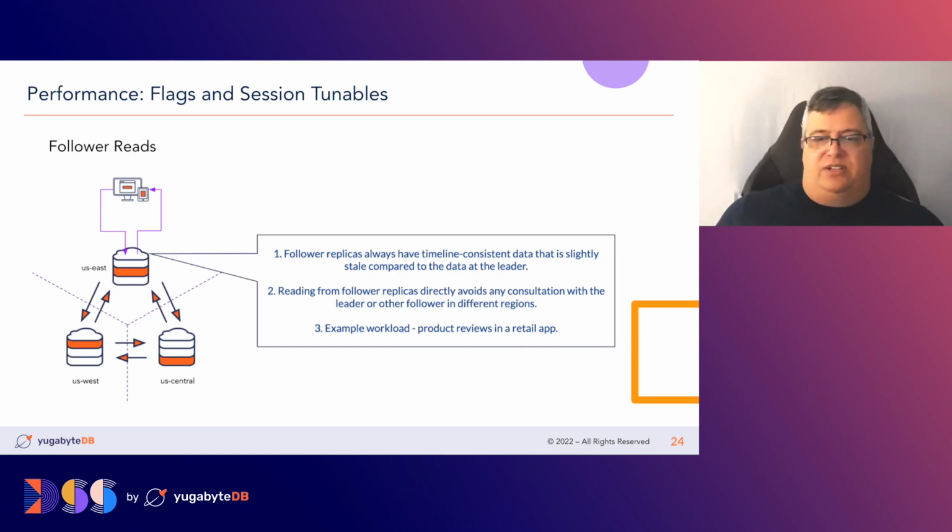So in this case, if I've spread all of my leaders across US East, US West, and US Central, and I'm running the application in all 3 areas, then I can say, okay, if I can use this reference table from a follower copy, then I know that it's slowly changing, and I can accept the fact that it'll get updated later. This is also useful in cases where you have batch updates as well.